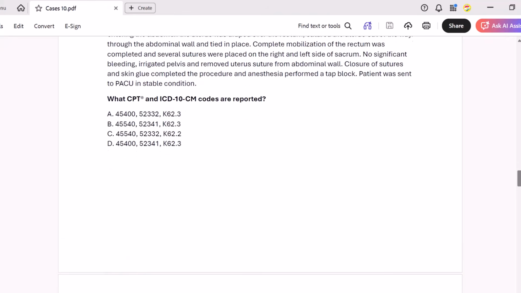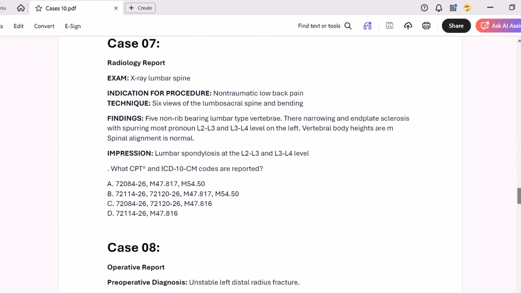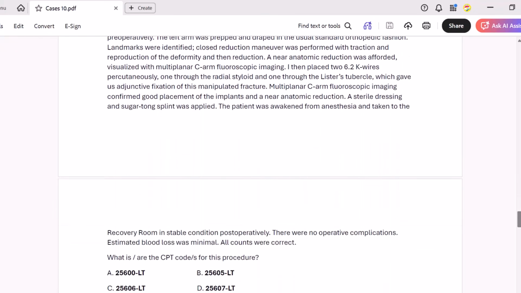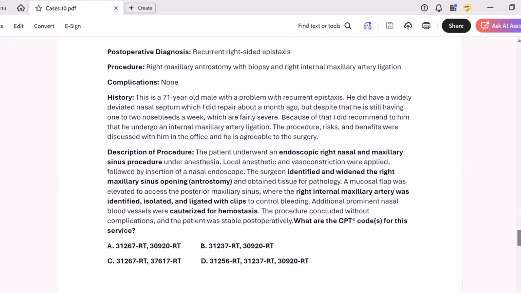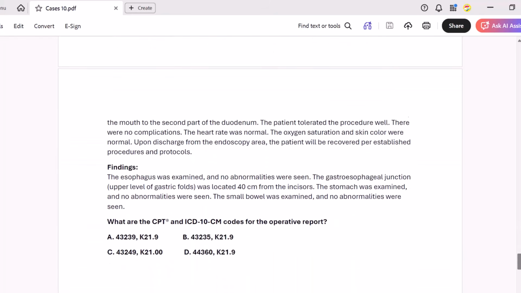If you have ever taken a real AAPC CPC exam or even a timed practice test, you will already know you don't have enough time to read every case word by word. So trying to do that will slow you down and cost you valuable points. So instead, use this smart strategy to find answers quickly.